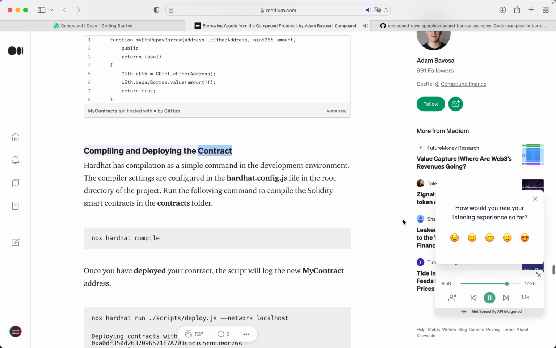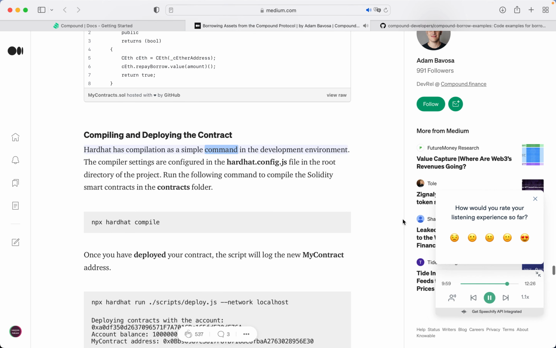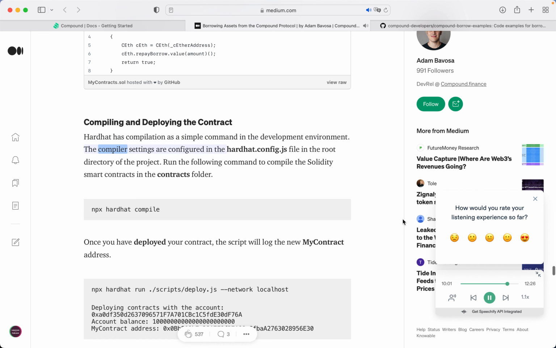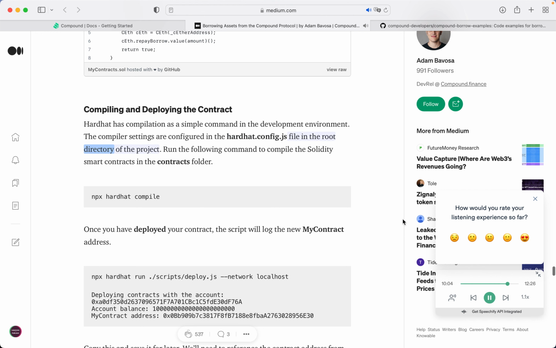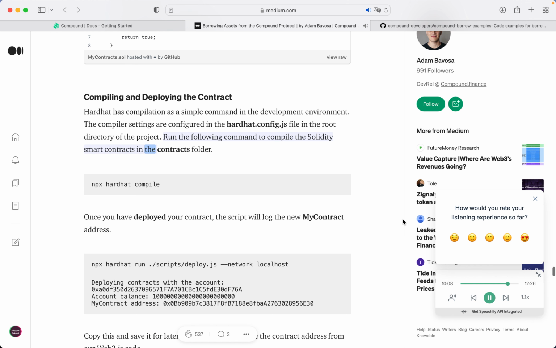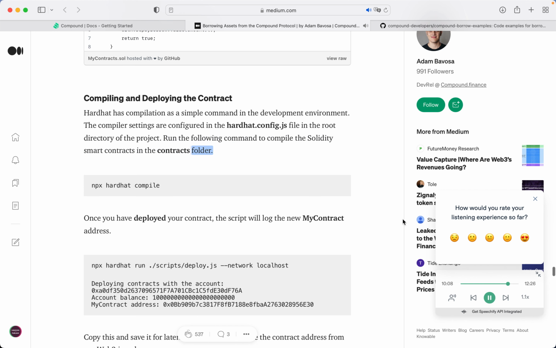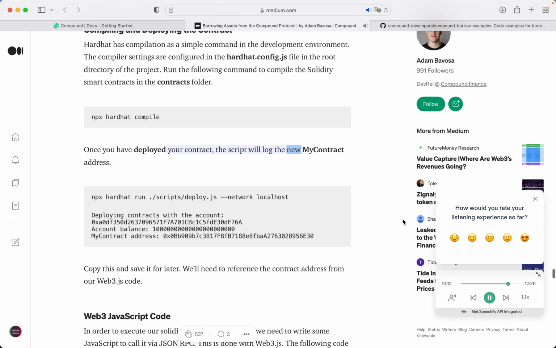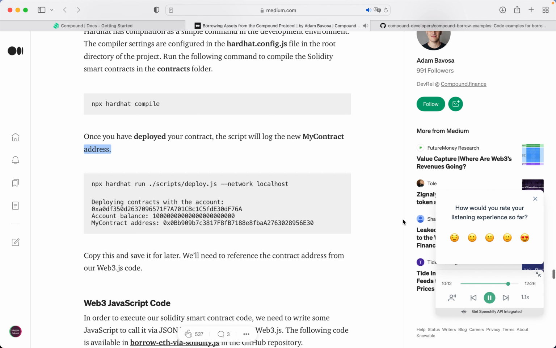Compiling and deploying the contract. Hardhat has compilation as a simple command in the development environment. The compiler settings are configured in the hardhat.config.js file in the root directory of the project. Run the following command to compile the Solidity smart contracts in the contracts folder: npx hardhat compile.